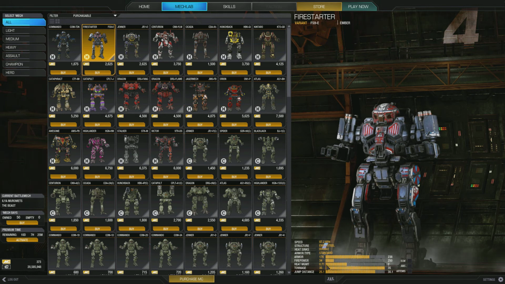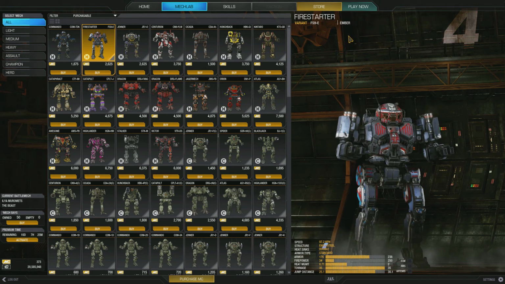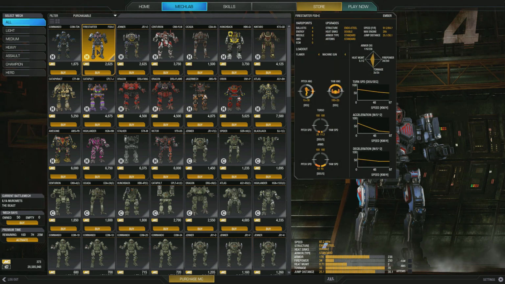Where are the details on this little guy? He's got his weight down here. Jump distance, speed. He runs pretty fast. I'm trying to find some details on him. Oh, here you go. Ballistic 4 slots and energy 4 slots. So the default comes with 4 flamers and 4 machine guns. So he's like a beast up close against mechs who have their armor taken off. And he's got jump jets, which is pretty awesome.